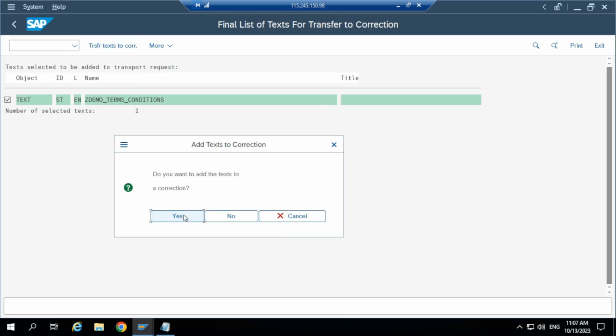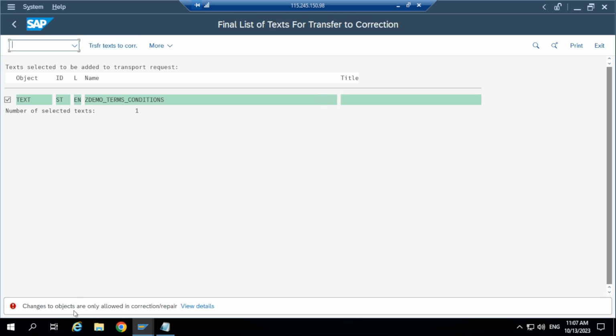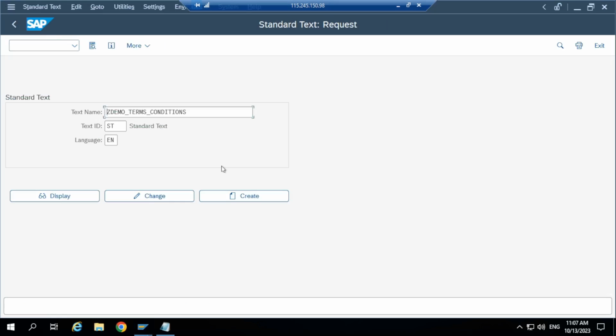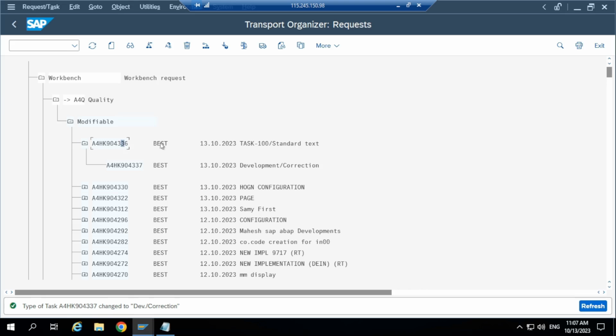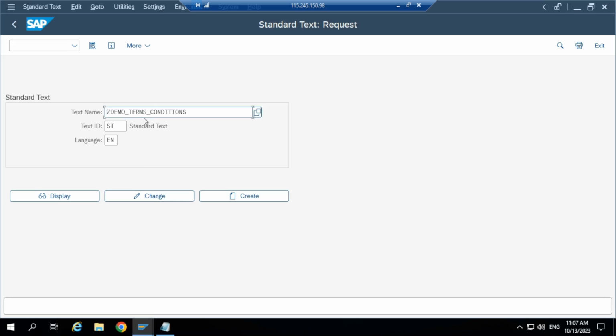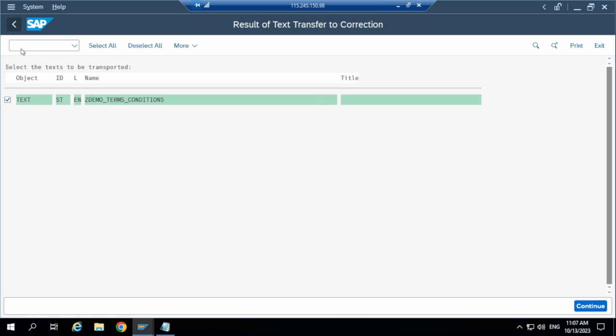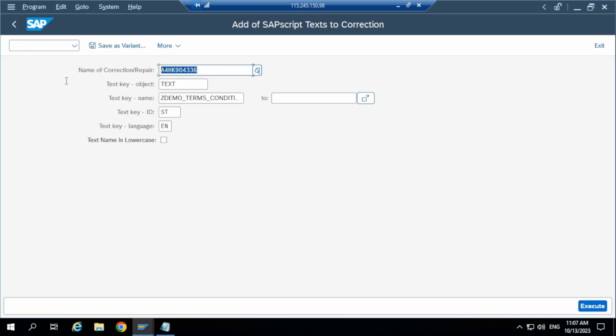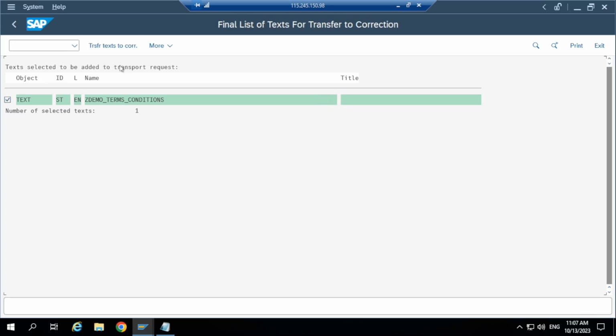Yes. Do you want to add text to the correction? Yes. Changes to the objects are only allowed in correction and repair. So what do we need to give? What is the task I have given here? Main task, right? I have to give a subtask. Instead of the main task, in the transport request, provide the subtask. Continue. Continue. Transfer the corrections.